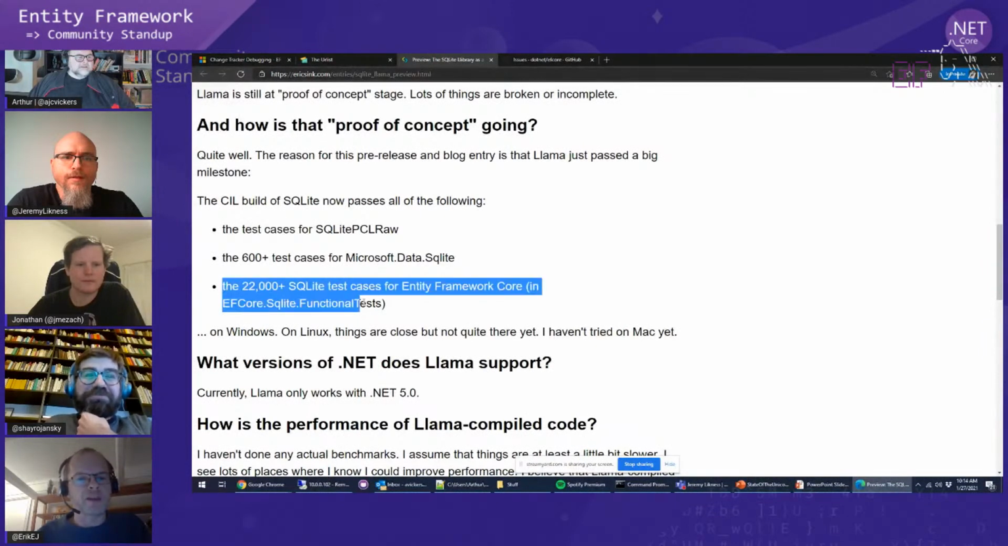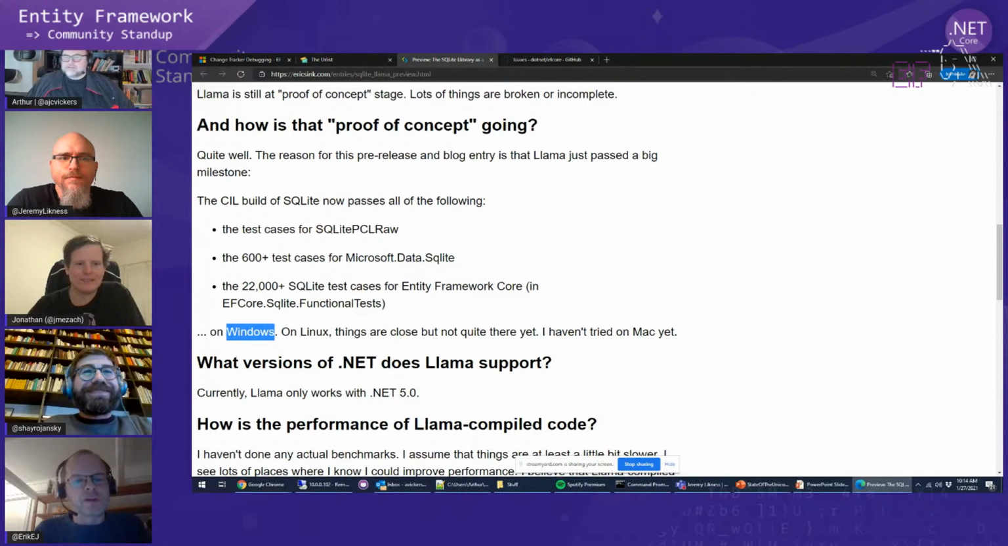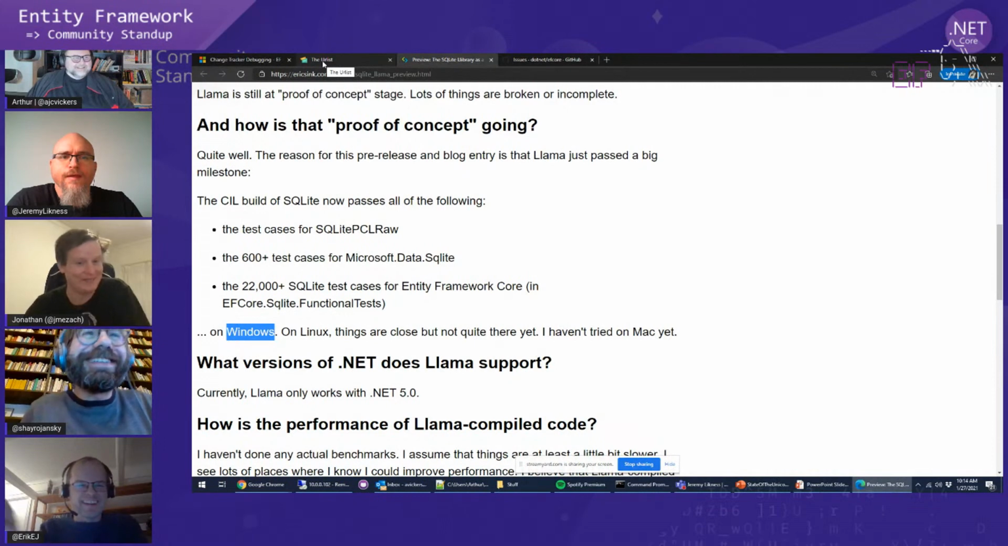So it's actually working. So this is like a fully 100% managed .NET SQLite. Wow. Do note on Windows, there's still some issues on Linux, but that's very impressive, because that's basically all of our tests. I think that's pretty impressive all the same. So yeah, I can try this on my Mac once we do.